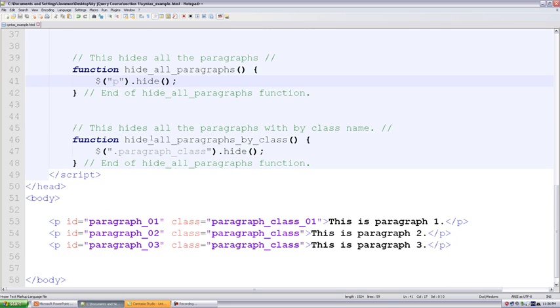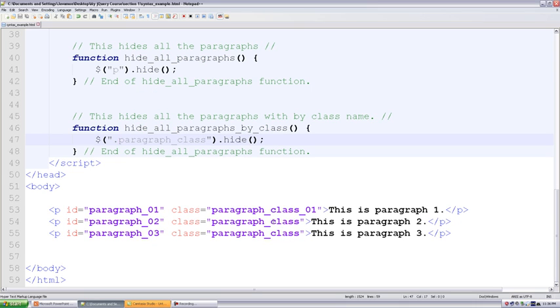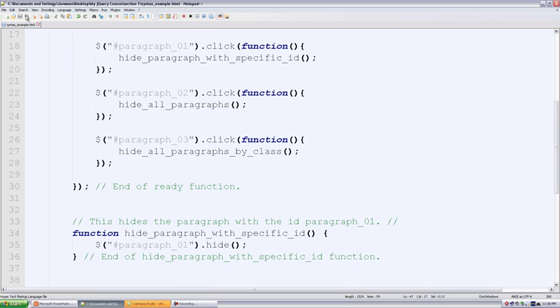Now for our last function, I wanted to hide all paragraphs by class name. As we can look inside here, it's using the class selector, which is just the dot followed by the class name. I wanted to hide the paragraphs with the specific paragraph class name. As you can see at the bottom, I mixed them up just for this example to show you that it does work. So I saved it, and I'm going to run it in my browser. I'm going to click on Firefox, and I'll go through it with you as well.